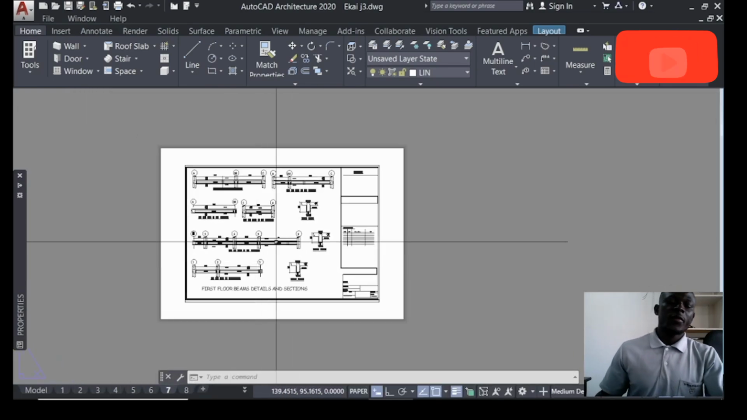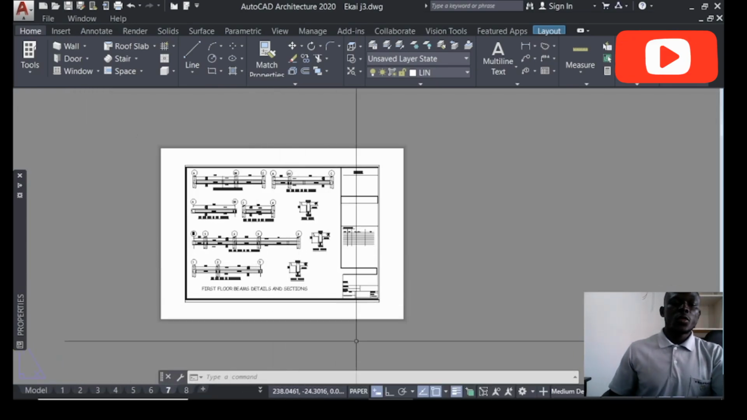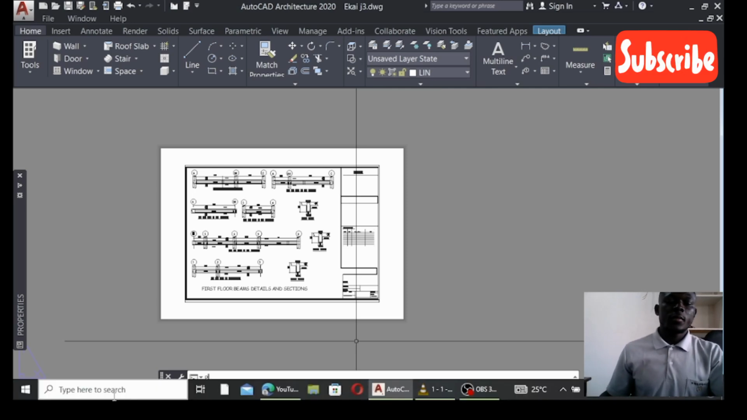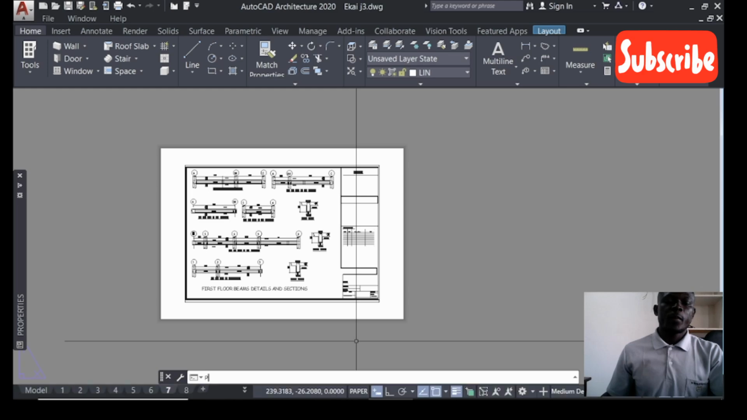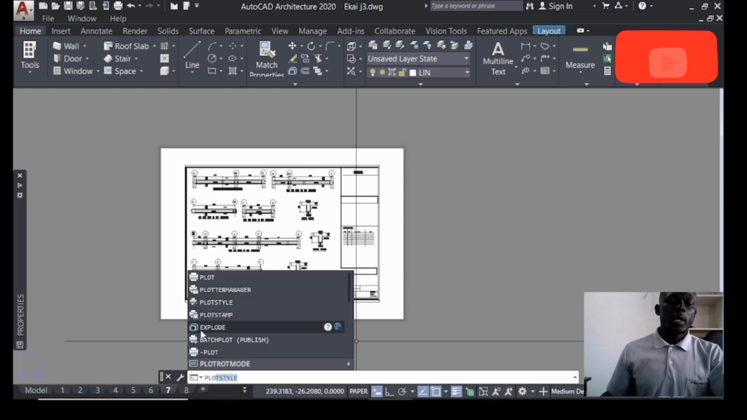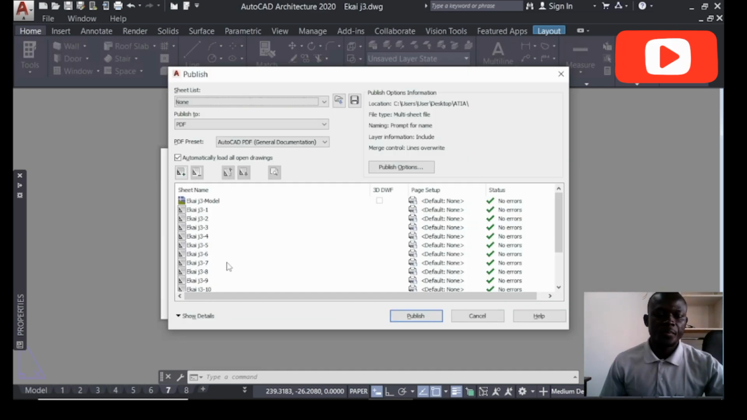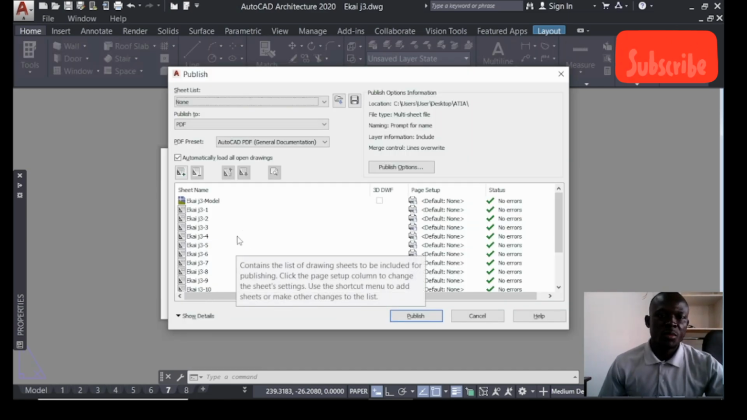After you have put everything in layers like this, you type plus, then you click on batch plot. So the batch plot should come like this. These are all your sheets arranged perfectly from 1 to the 14th sheet.